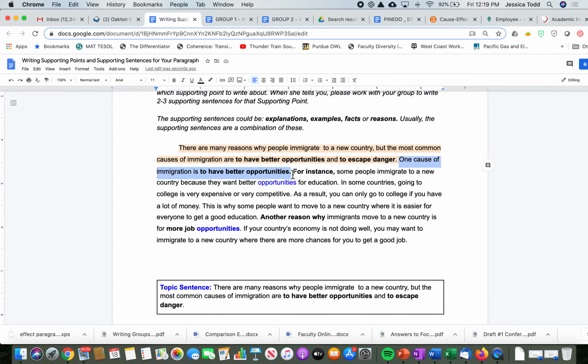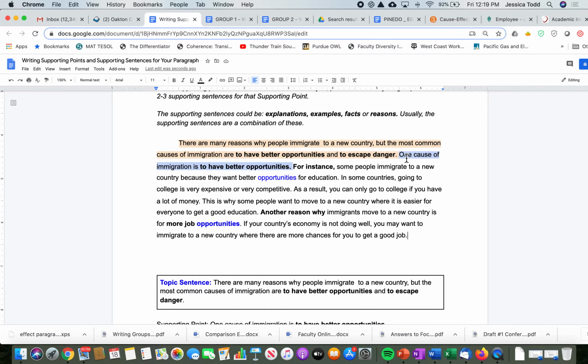Again, we can see here is my first supporting point. So maybe let's put this in, oh, that's a very ugly color. Let's not put it in that color. Let's put it in, how about this color? Okay, slightly better. All right. So we have our first supporting point. We have our supporting sentences for that first supporting point.